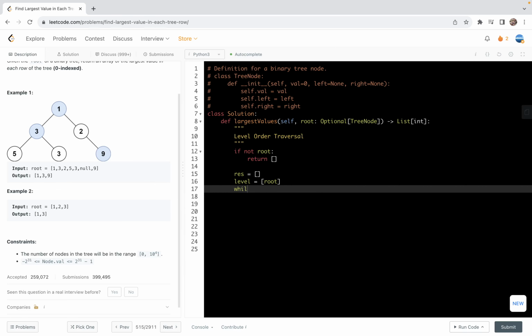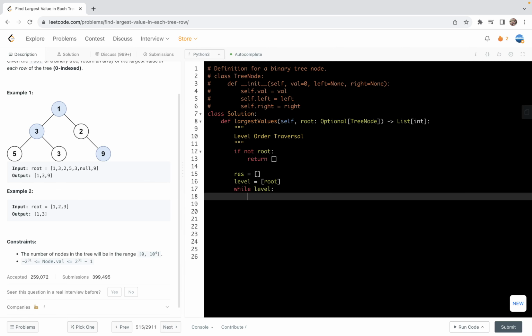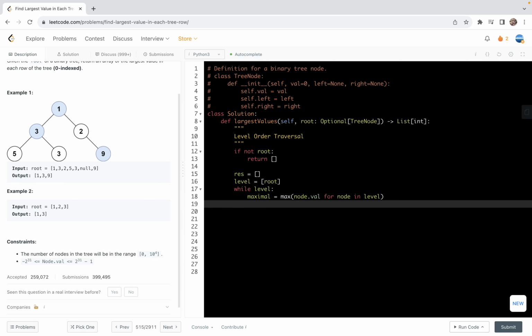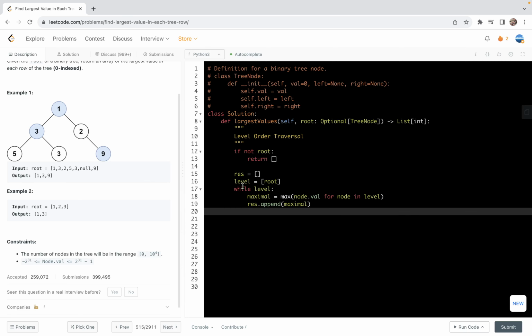Now let's do a while loop, while level. In other words, it's a non-empty list. Then what we want to do, we first get the maximal, right? So maximal will be the max of the node values in the current level. That will be node value for node in level. With that said, we retrieved the information for the current level. And then we need to add this to the result. And next, we are going to update the level.